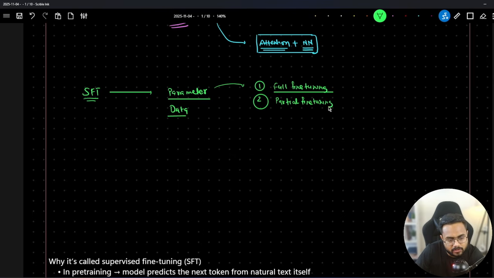Full fine tuning means we are going to retrain all the parameters inside the model. Whatever parameters we have, we train all of them. Generally we don't follow this technique. We always go with partial fine tuning, which means we take a subset of the parameters. Now talking about partial fine tuning, we have two techniques over here.